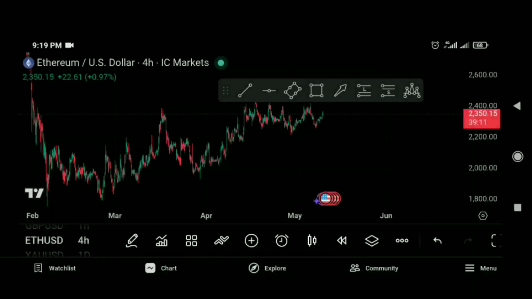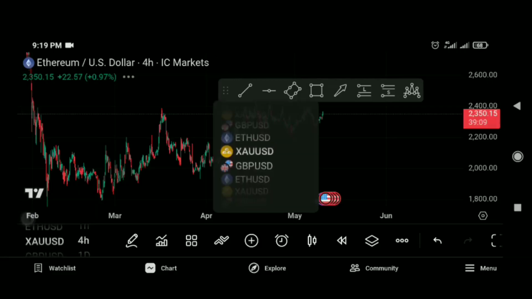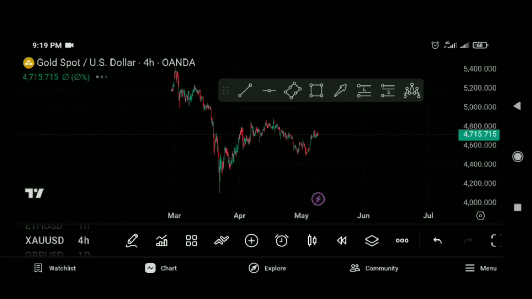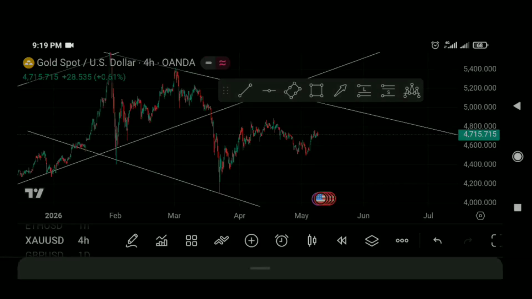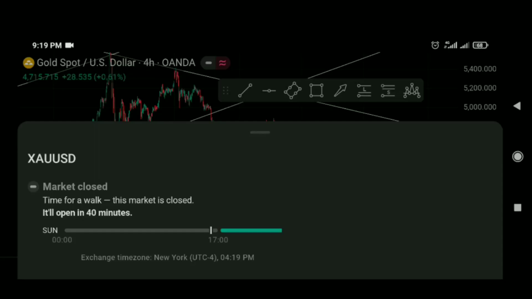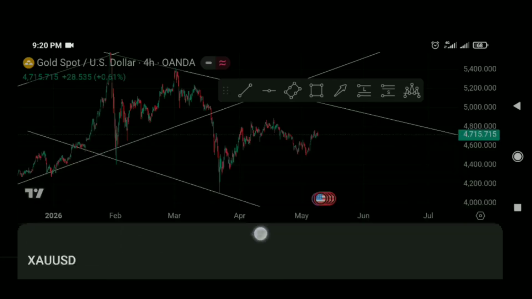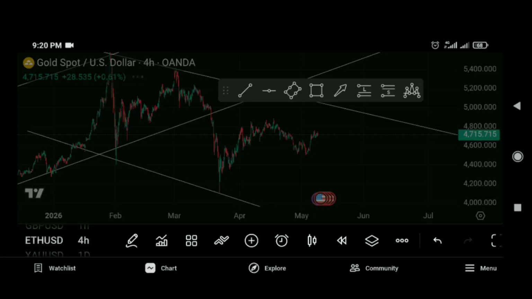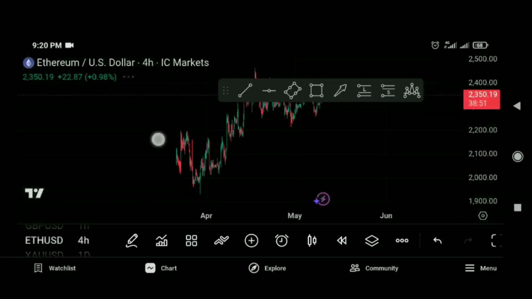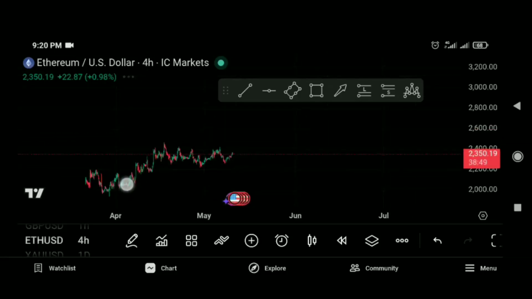Let's come to gold. SAUUSD. Then you come to this top place here. You see that here, the market is what? The market is closed and it's going to open in the next 39 minutes. So can you see that gold is closed, but Ethereum is always open. Right? Ethereum is always open.